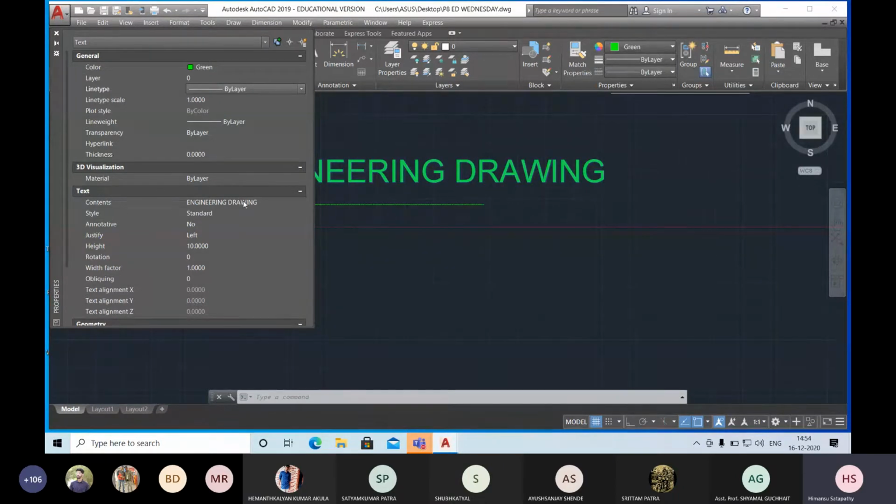Here is the text option. Here you can edit, because I want to write engineering drawing, then I can write anything. Then style, I will tell you about the style. Style is the option to change the text style. There are many text styles.